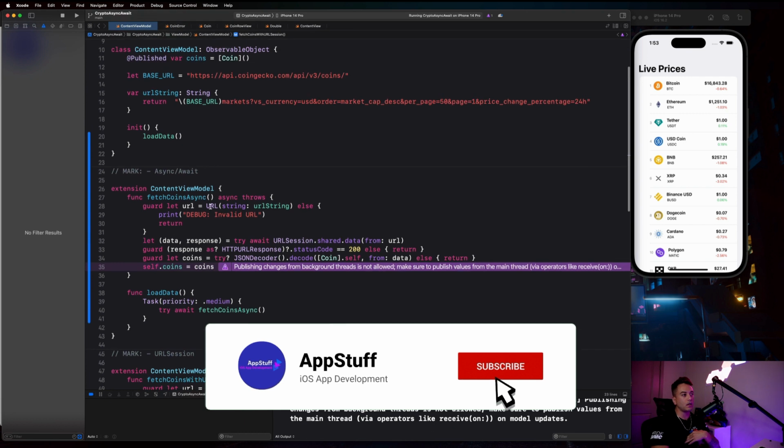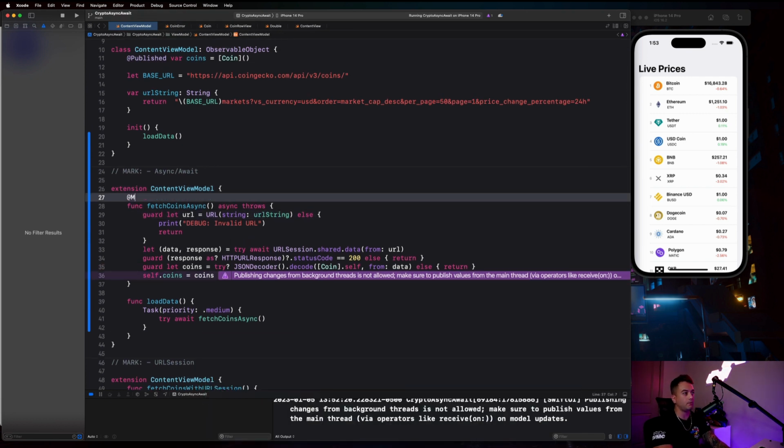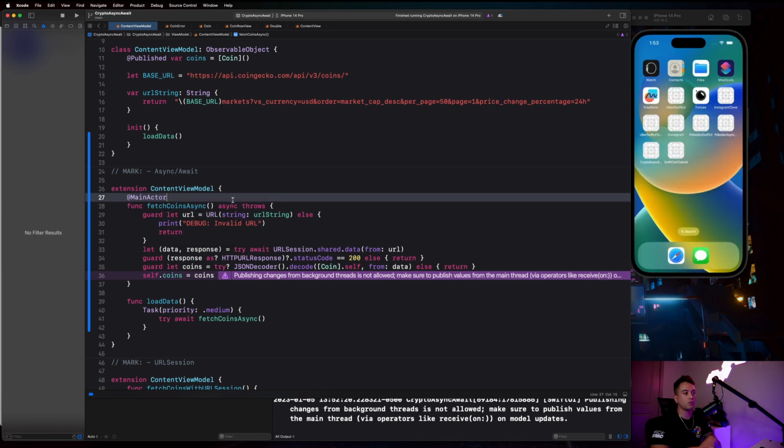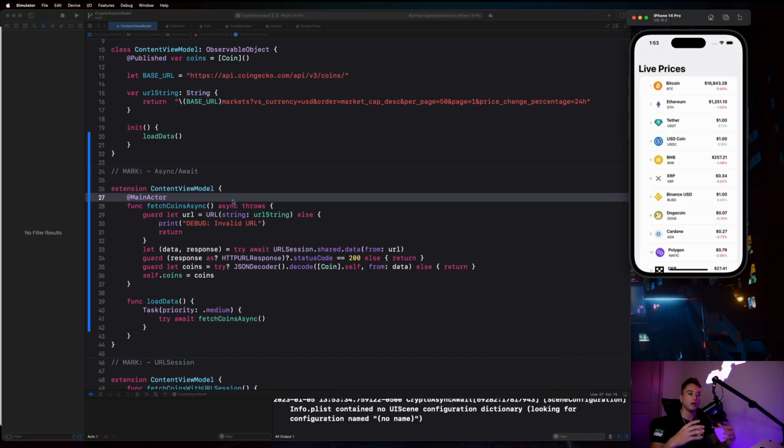Well, luckily for us, SwiftUI has something called a main actor. And once we do this and run our code again, we're going to notice that that error completely goes away. That's basically just another way of getting the updates that your code needs to perform back onto the main thread.